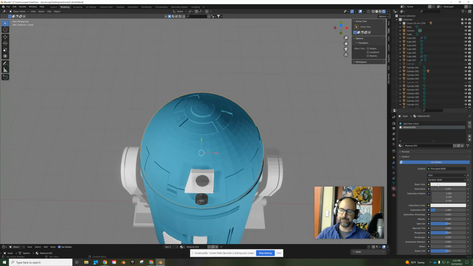We'll say new. I want this to be a medium gray, and I want it to be really metallic and have a lot of roughness. And you see it's not showing up on my model yet. That's because this model has two materials and it doesn't know which one to pick from. Let me name this. We'll call this light gray metal.